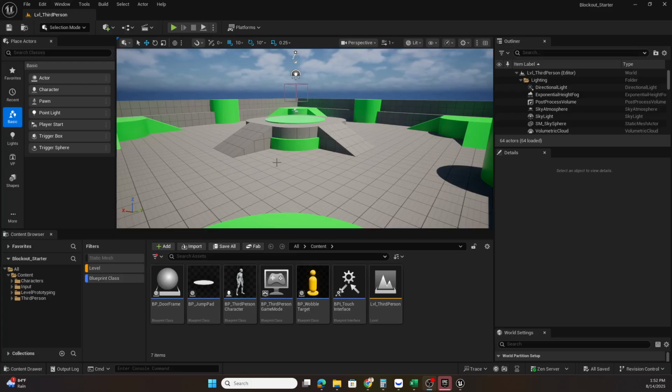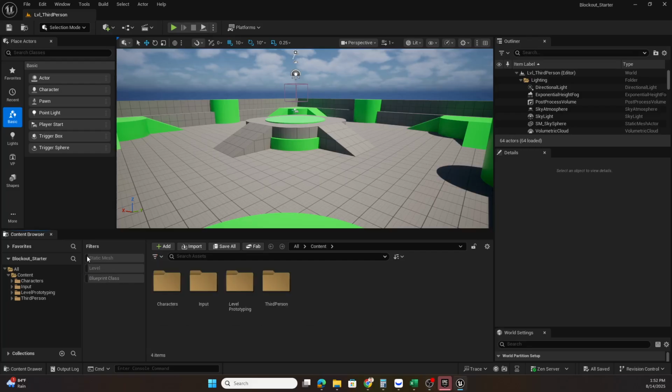Looks like it's got some green stuff around it, and so this is the level, but none of my things are in there yet. Okay, and look, you can even see some filters are already shown here. If you want to turn off your filters, you can just literally click and click, and it turns your filters off. And if you just want to filter for finding levels or blueprint classes or static meshes or whatever, you can click those again and find those things. But here I am in my blockout starter project. It came up with this default third person level, but I want to get my stuff in there.